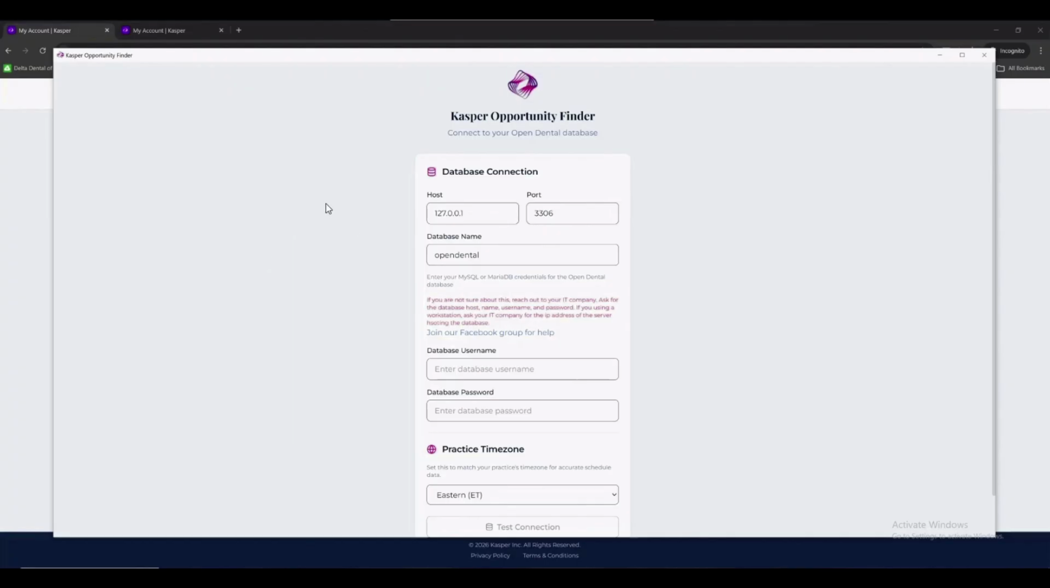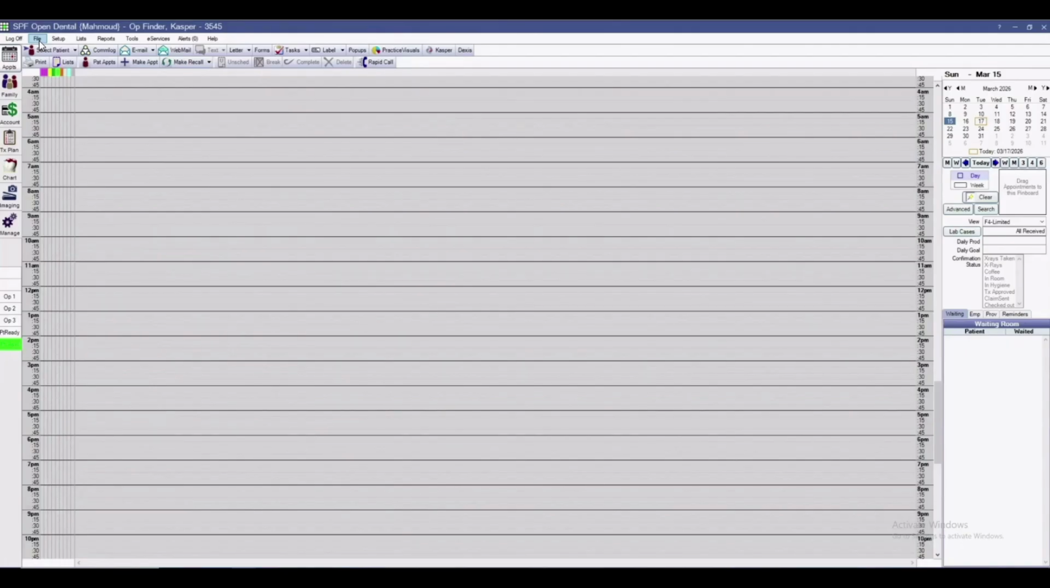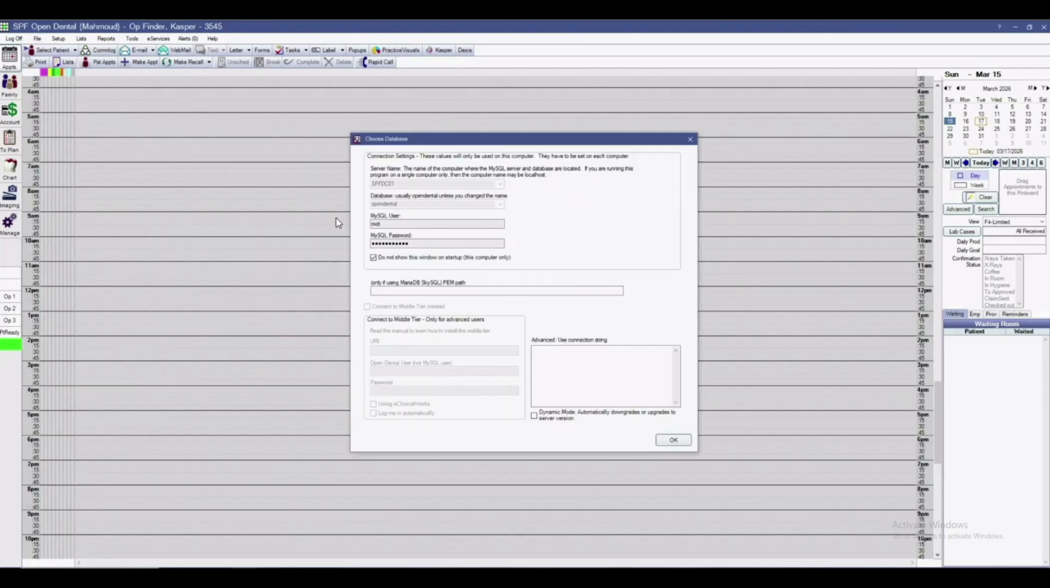Make sure you are installing this on a workstation and not the server. It's going to ask for a host name, database password. Go to Open Dental for this information. Go to File. Then click on Database. You should see all this information here.